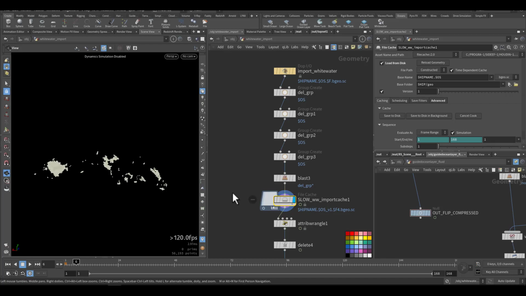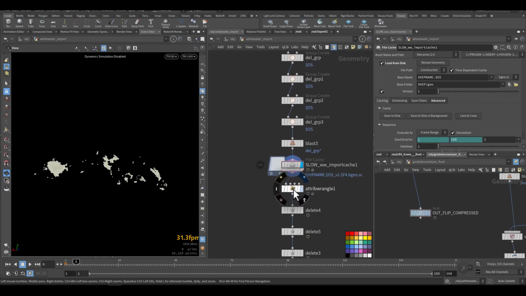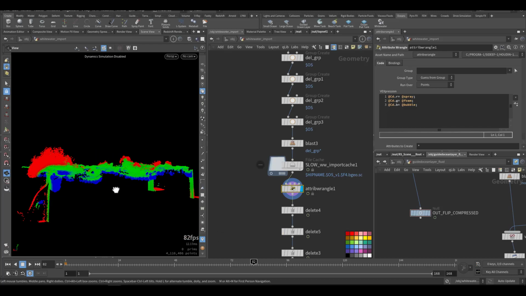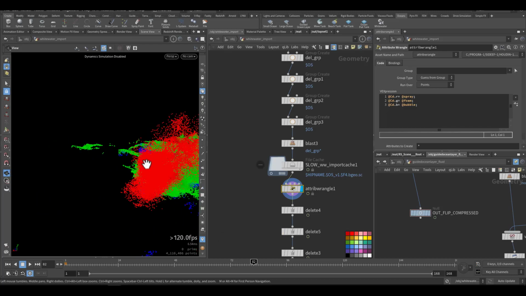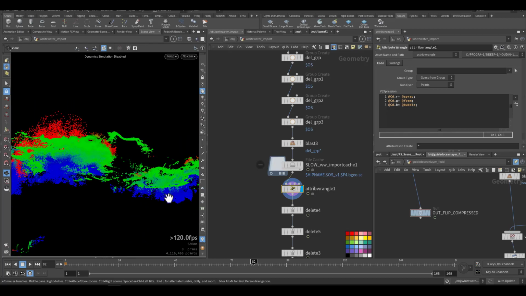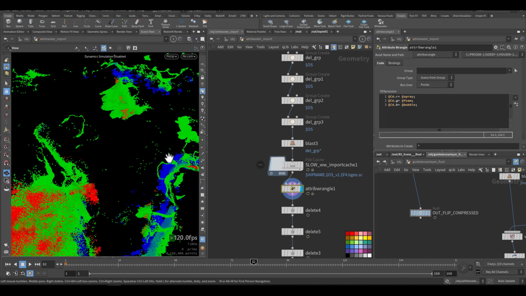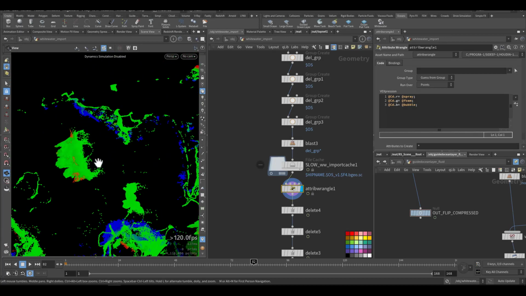This is the cache. It's better to view it with attribute triangle, to put the red for the spray, the green for the foam, and the blue for the bubble. So you can see it here. This is one of the frames. This is the splash, the bubble under the surface of the water, and the foam. And these are the holes, the repellent.